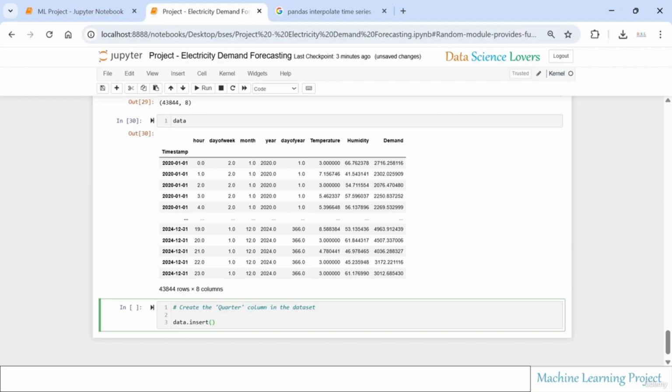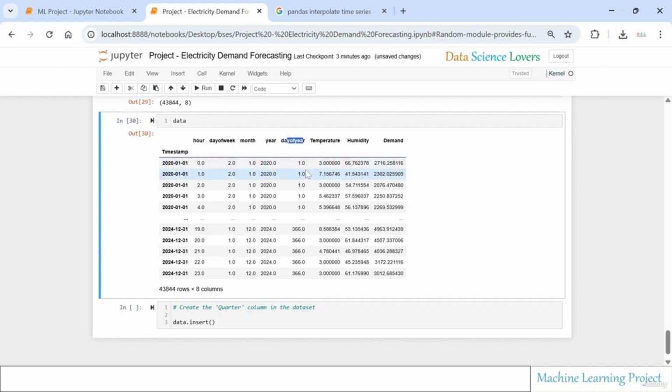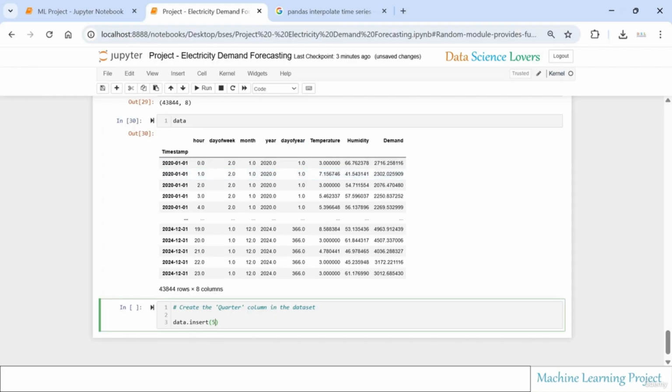As the index of the columns also starts from 0, the first is our index number 0, this is index number 1, index number 2, index number 3 and index number 4. So we have to enter the quarter column at our index number 5. Okay, so I will pass 5 here. The second parameter, our column name, simply will be quarter.